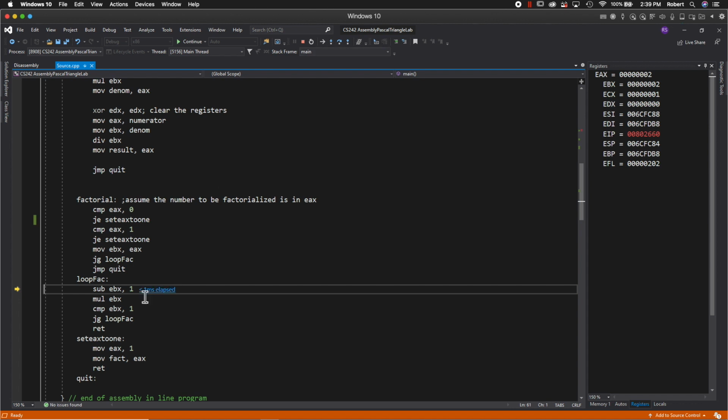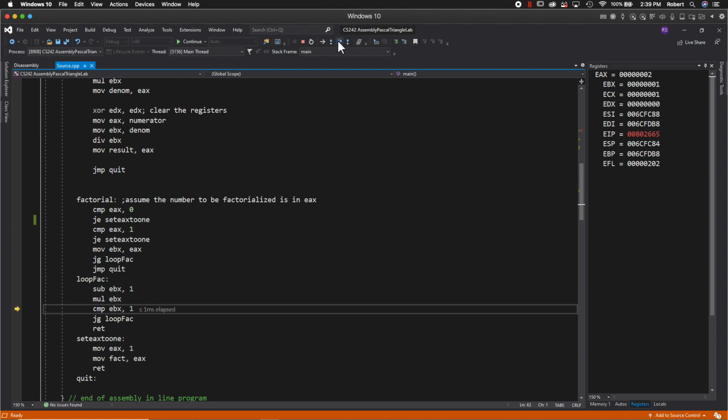And so I jump into the loop factorial. Okay, so I need to determine what 2 factorial is. So that's going to be 2 times 1. So I take the EBX register, subtract it by 1, and then I do a multiplication, and then I do a comparison. So the EBX register is 1.